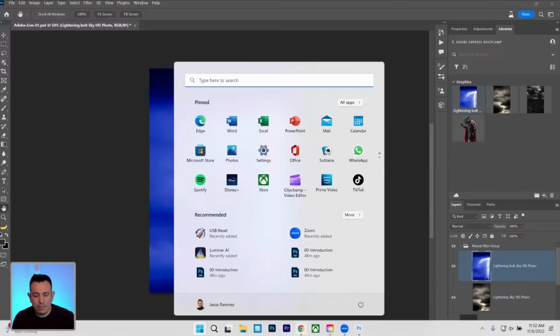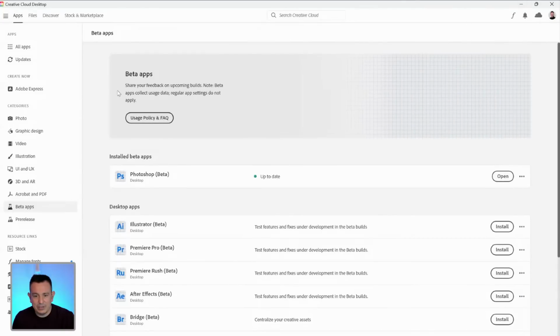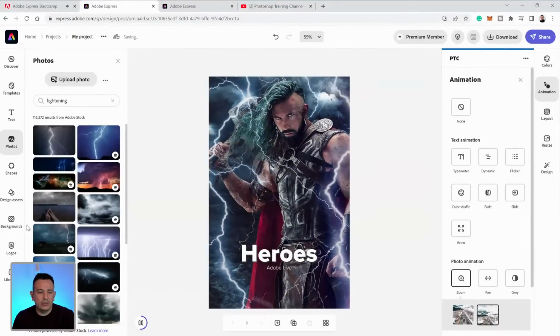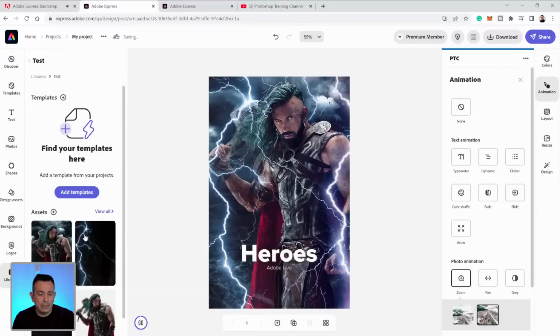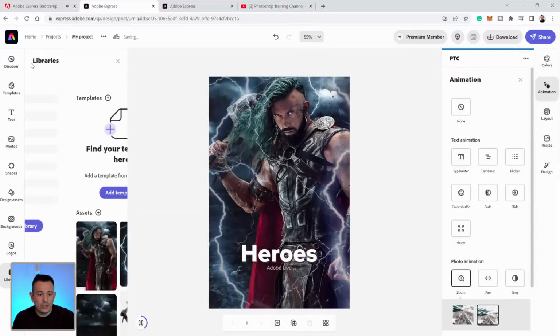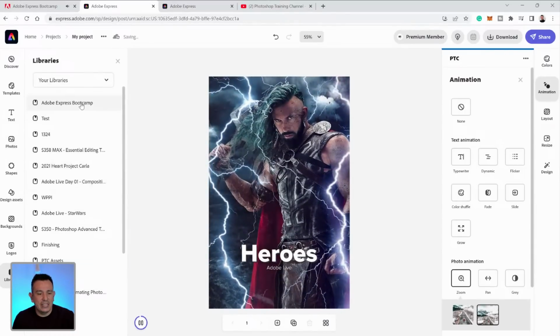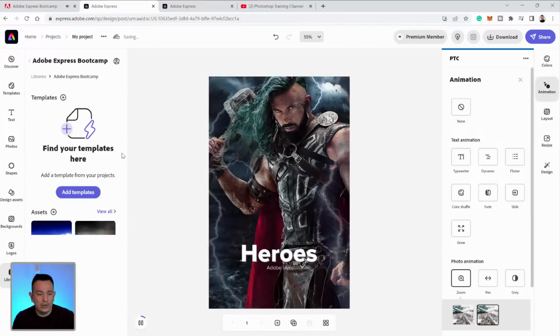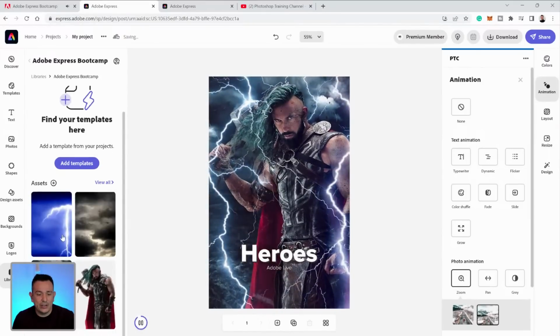But anyway, once you're back in Adobe Express, and for some reason my browser was not coming up, let me try going through here. Once you're back on Adobe Express, you can go back into your libraries and make sure that you're in the library where you uploaded the AI content. It should be there. See that? There it is right there.